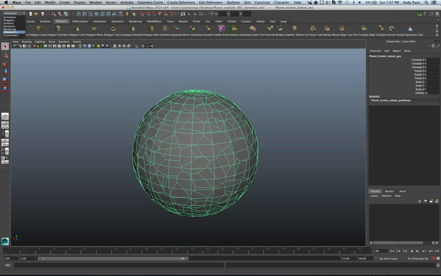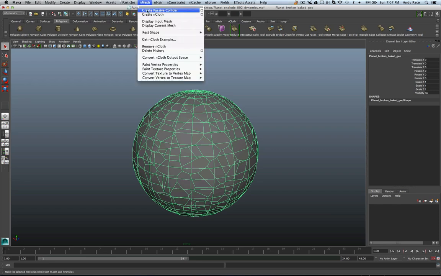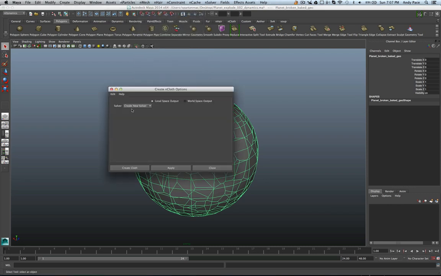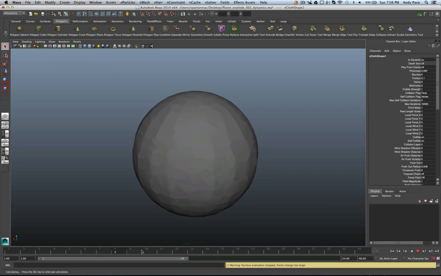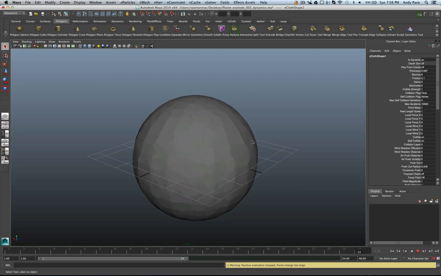I'm going to make this dynamic because I want to explode it and rip it apart. nMesh and nCloth work pretty well. I'm just going to reset these settings. We're going to create a new solver. You could attach this to an existing solver if you had one, and basically just create the nCloth. Funny thing is, if you scrub through the timeline, you can see it dropping a little bit. That's because it's being affected by gravity.